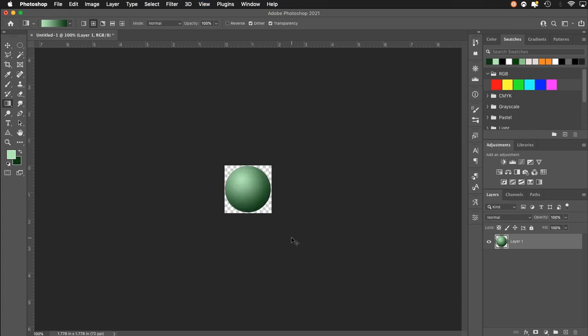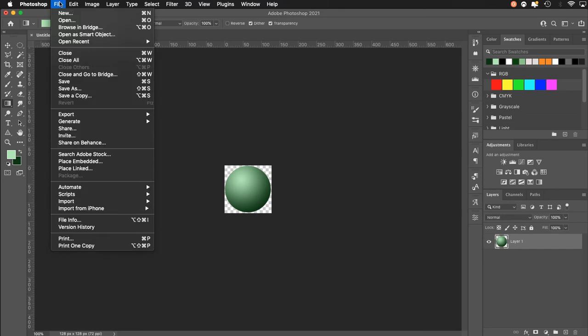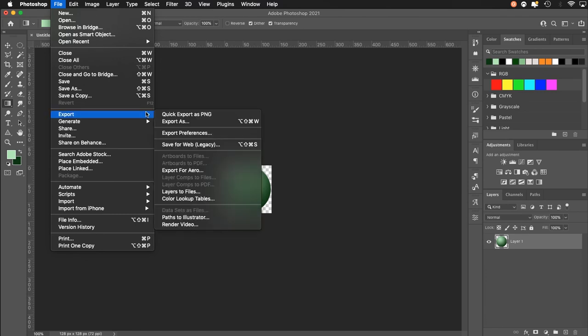And I just need to export this. I'll just remind you, actually I can click on my rulers here as well with my option key down and just choose pixels. But I'll remind you this is 128 by 128 pixels. So I can do a quick export, File, Export, Quick Export as PNG. That's exactly what I want.